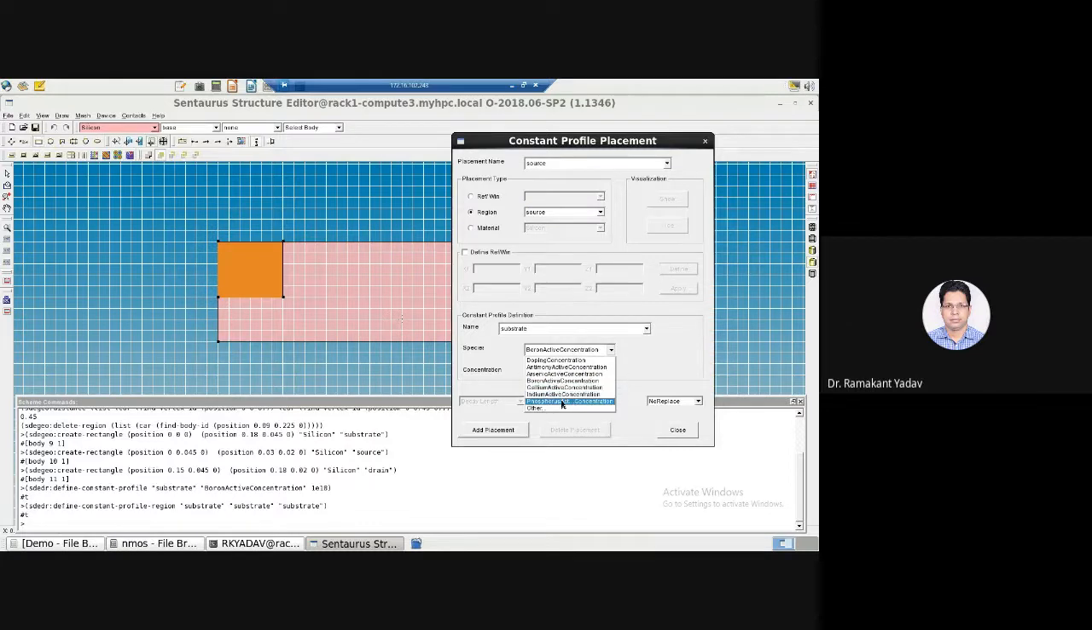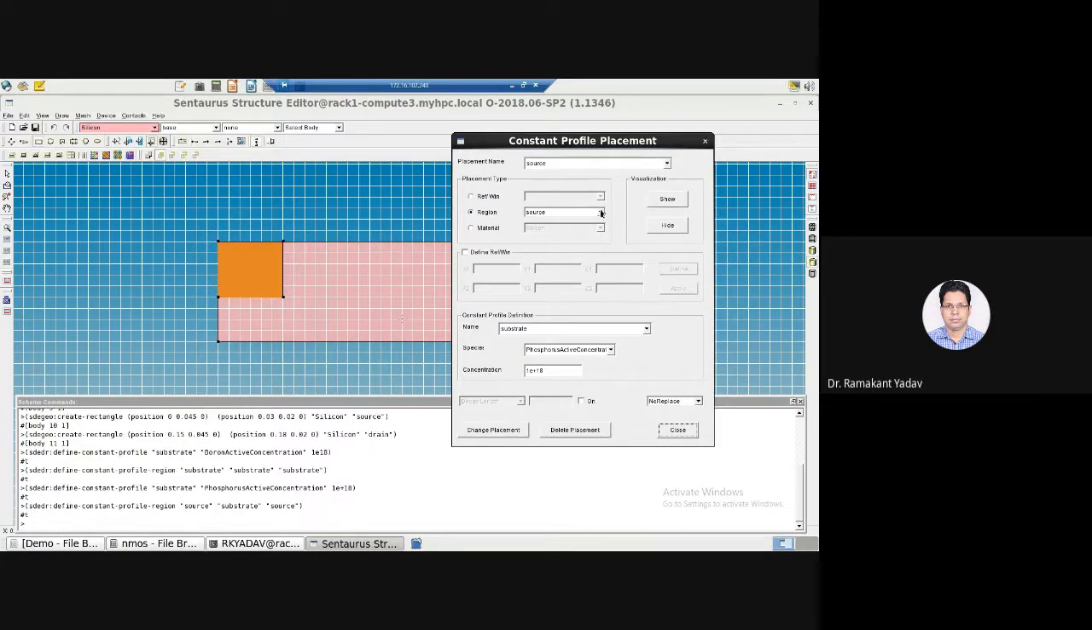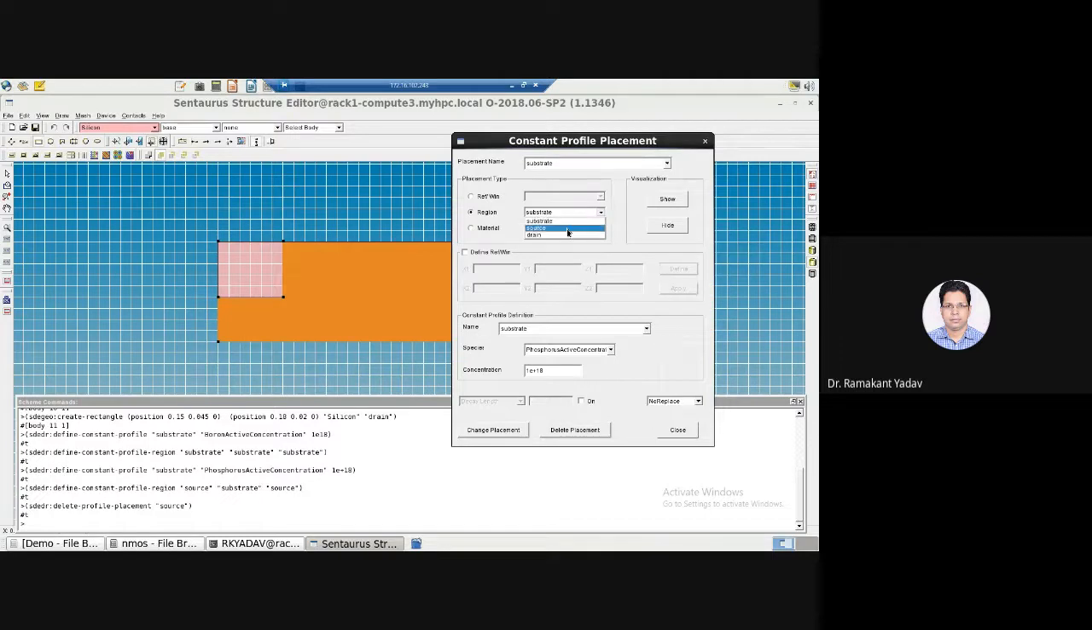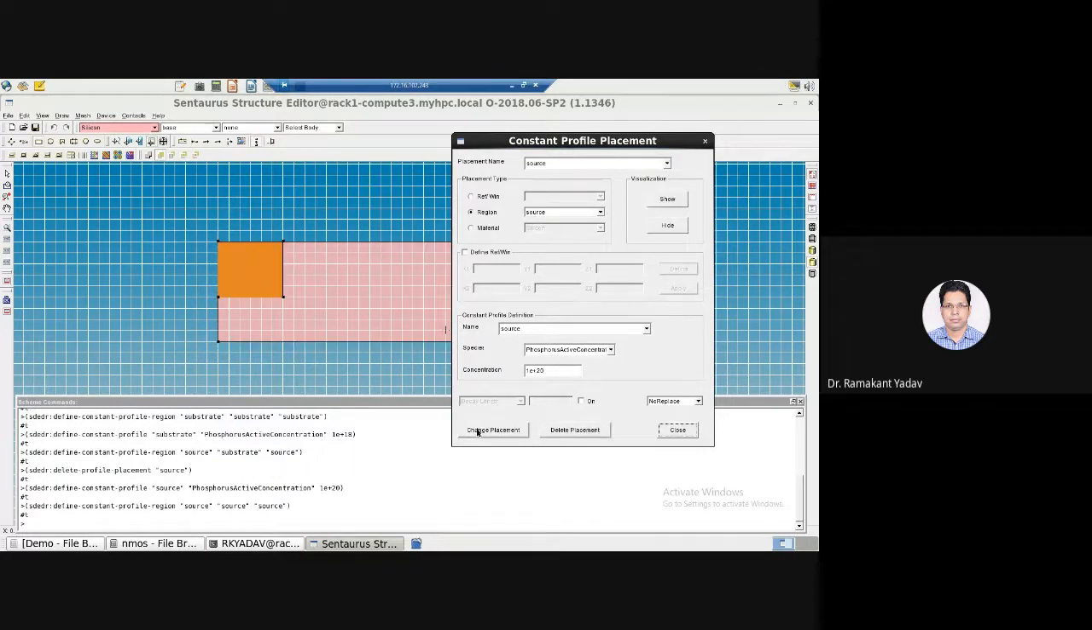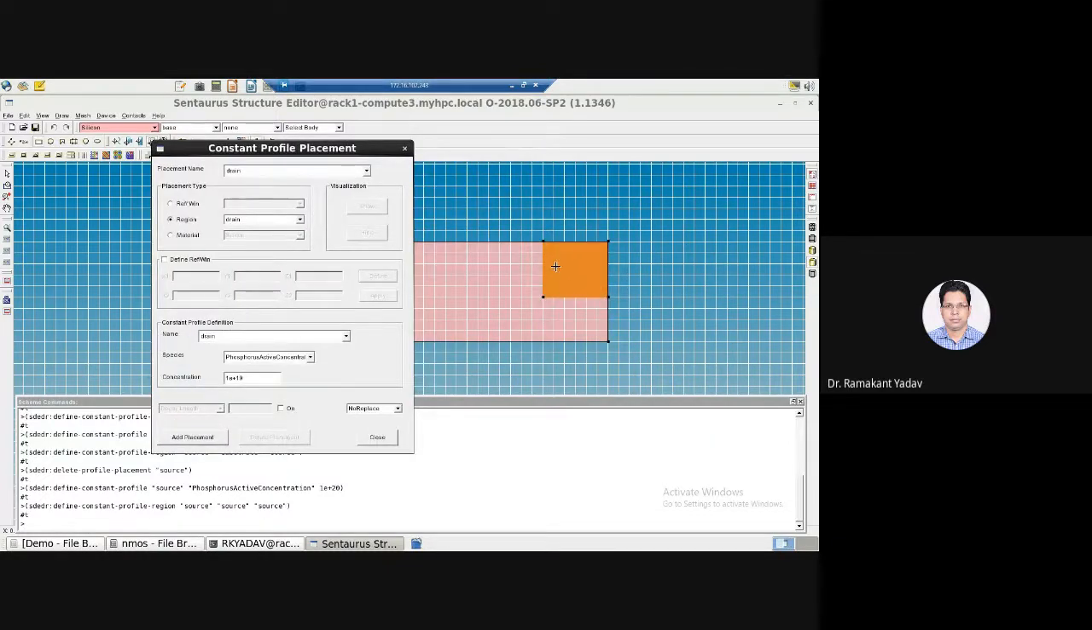And this is p type. Add the placement here. This one I have to change. So delete this again. So this is substrate, then source, change the names here. 1E20, clear, add. Select the drain region, give the name here, drain. Change the name here also. Let us take 10 to the power 19 per centimeter cube. And you can see the drain region is highlighted here.